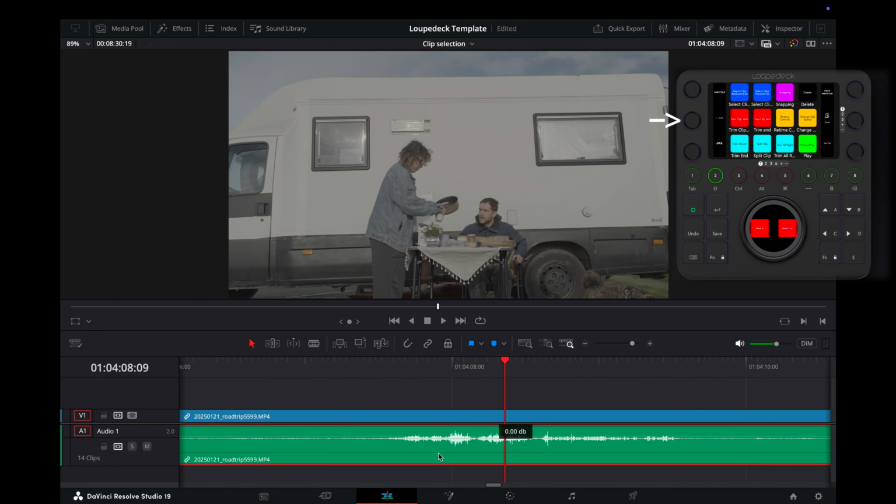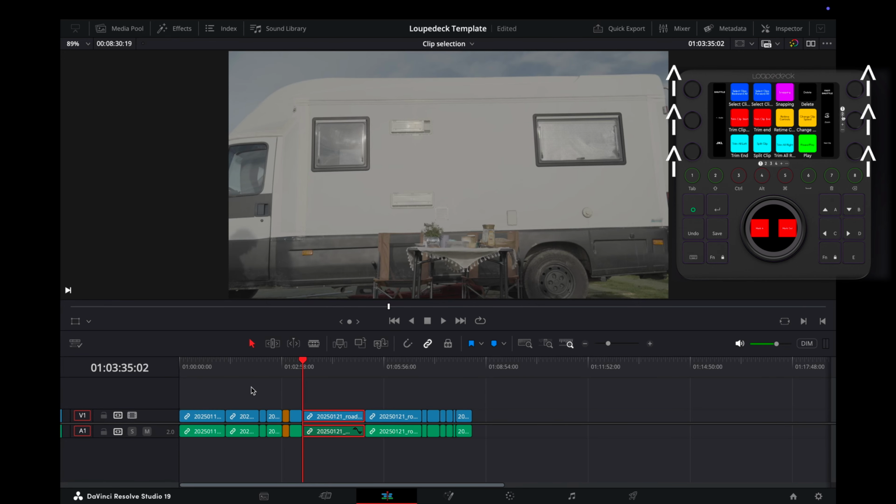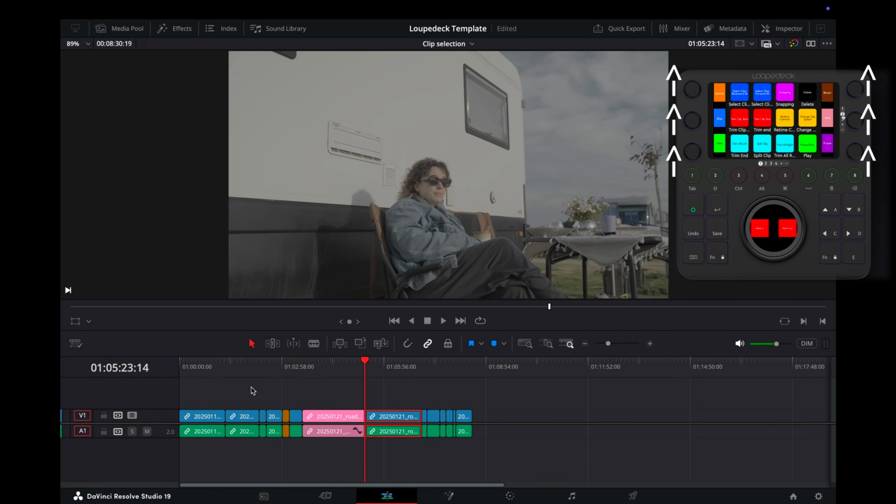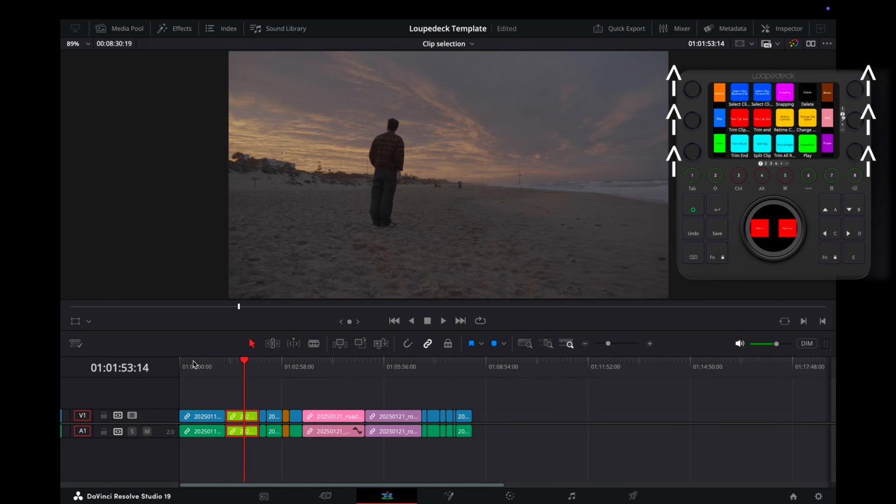Adjusting audio, the left middle knob: turn it right to increase the audio, turn it to the left to decrease the audio. Adding colors. The knobs have a second page of functions. Swipe up with your finger and you will unlock the ability to assign colors to your clips by pushing the knobs.